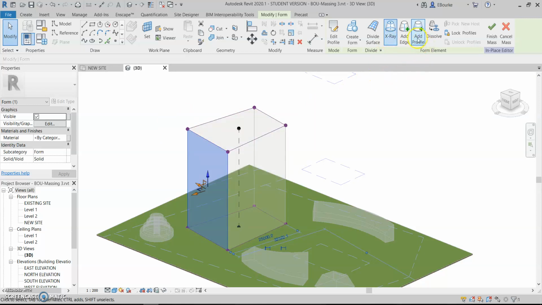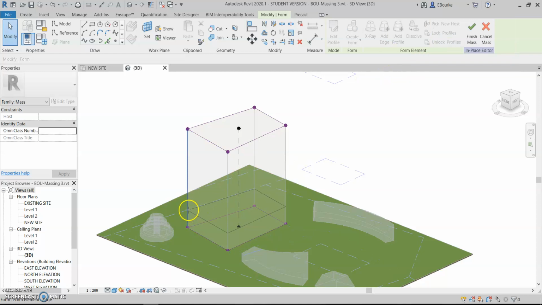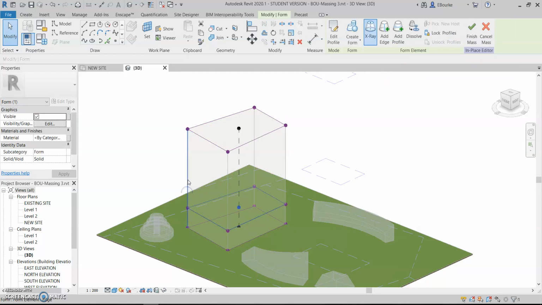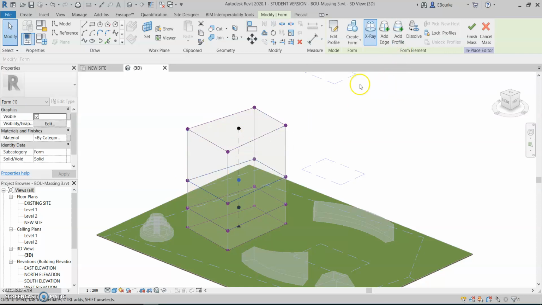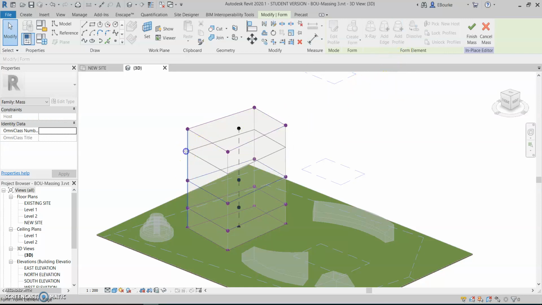And now we can add some profiles to it. When I click Add Profile, just go up and down on an edge. And in this example, I'm going to add 3 profiles. 1, 2, I'll add 1 more, 3.